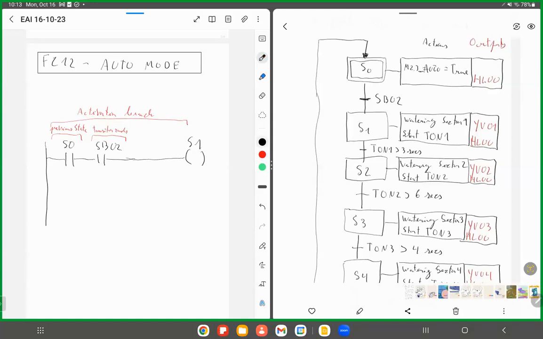Remember, the PLC is operating in a loop. So if in a given loop you are in state 0 and you have SP02 true, you jump into state 1. Then in the following iteration, this network will not be true because state 0 is not true anymore. So this activation branch works for jumping the first time to state 1.